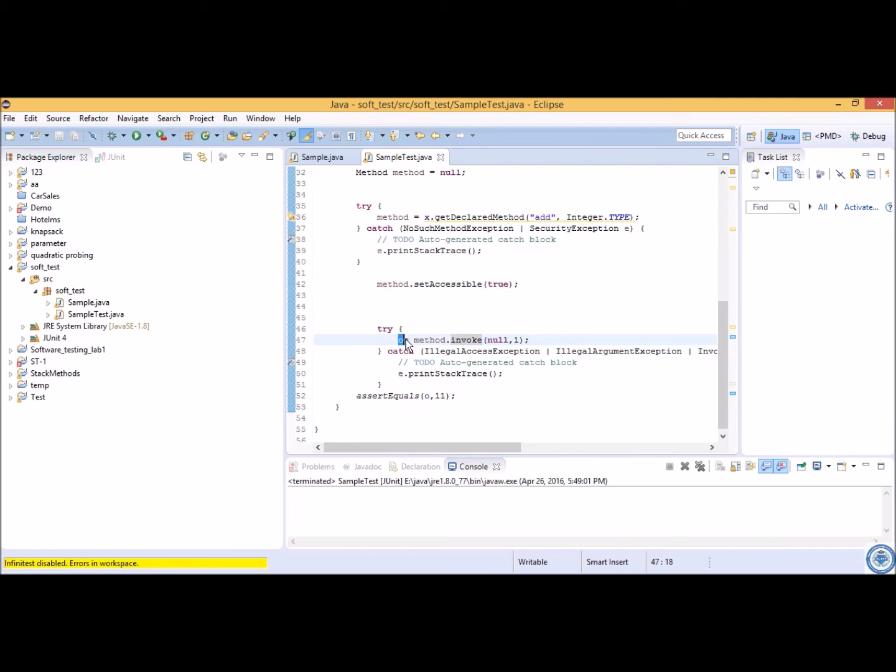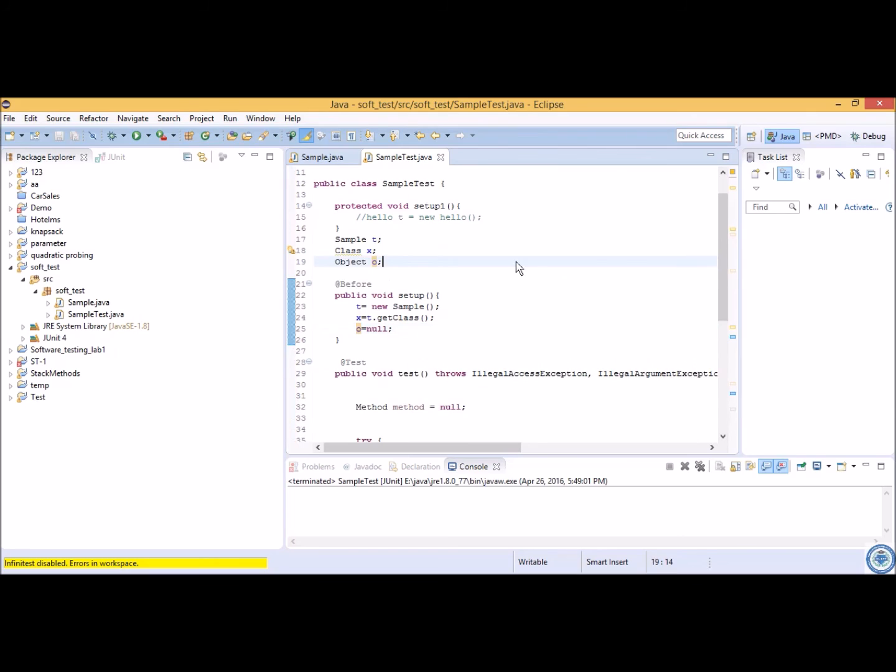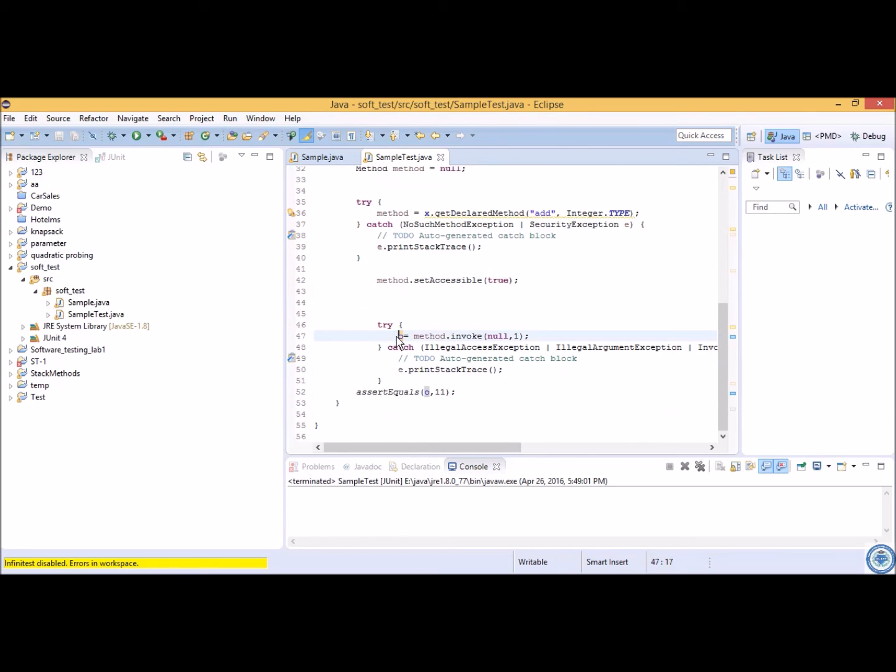So here, O is the object which we had earlier created. Now we are invoking the method. So on invoking the method, we have already declared the method add, and the add is invoked, and it returns the value of 1 plus 10 to O. So O is now 11. Then we check for equality using assert equal.